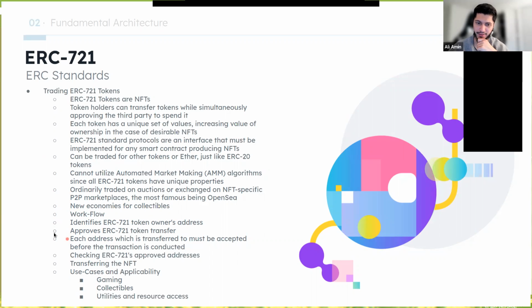New economies for collectibles. It also helps with workflows. So ERC 721 identifies the owner's address and approves transfers and allows the person to receive the tokens. Every address which wants to receive a transfer has to be accepted. It has to be an ERC 721 address before the transaction is conducted.